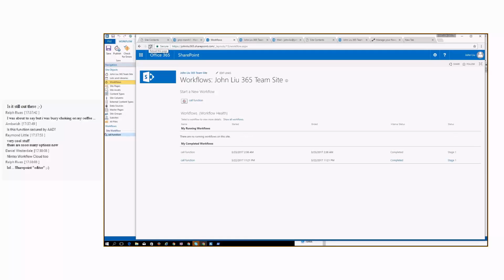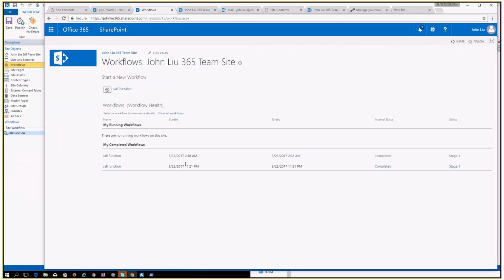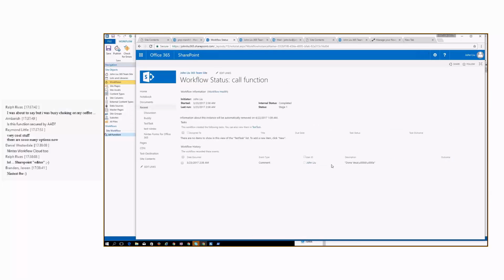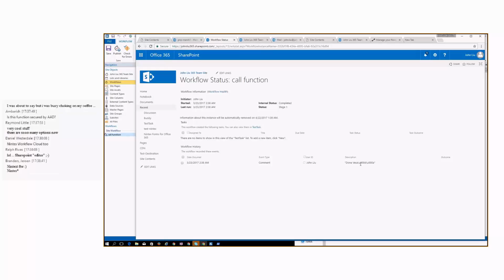SharePoint editor. Yes, you can call from Nintex Workflow Cloud as well. So if the second one is the 2 a.m. one, if I show you to complete it, you see here it says done faster. So the argument has gone to the functions, wasn't included in the email, but then it came back in the output, which I captured and then saved into the log.